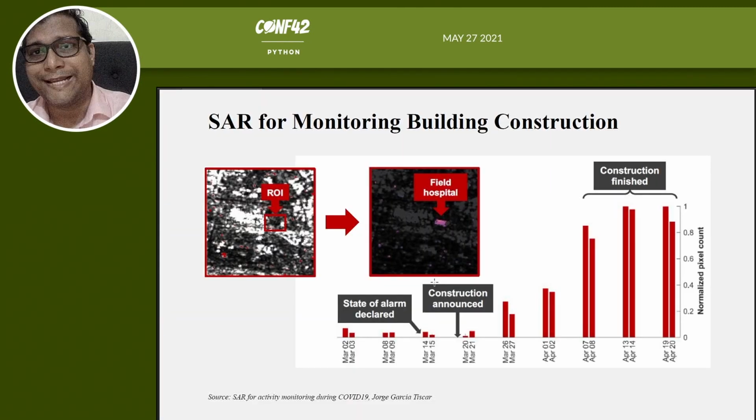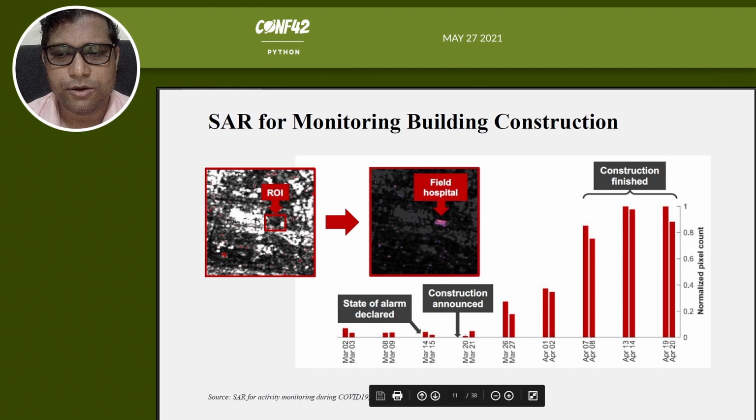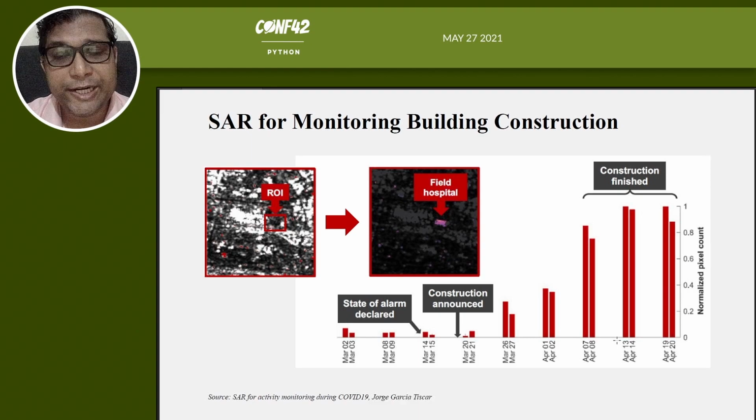But most of these sensors that we have used till now are in the optical spectrum. So if you have cloudy weather or bad weather conditions, most of these satellite images are of no use. It's here where we can use SAR, or synthetic aperture radar, which can penetrate through bad weather conditions. This is useful to track building construction, road construction, and military establishments. In fact, we used SAR for tracking the construction of a field hospital in Spain as well as in Wuhan, even in bad weather conditions.